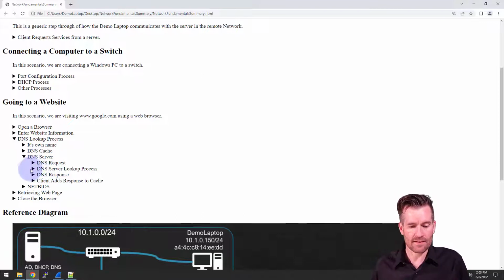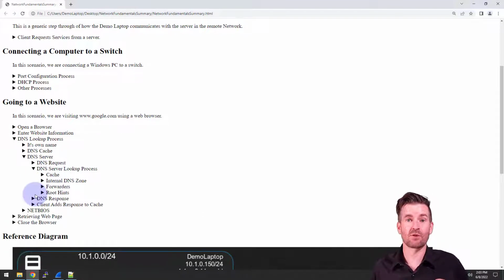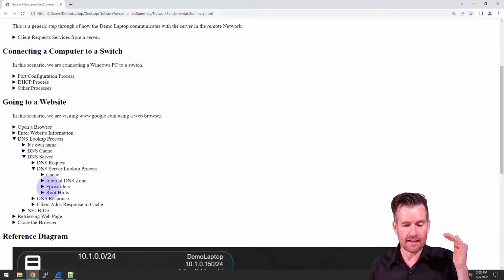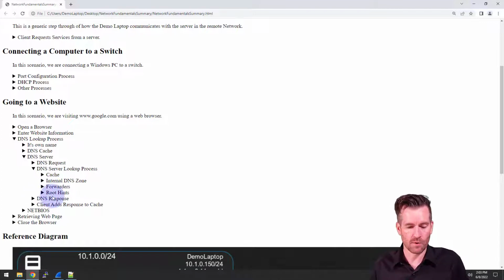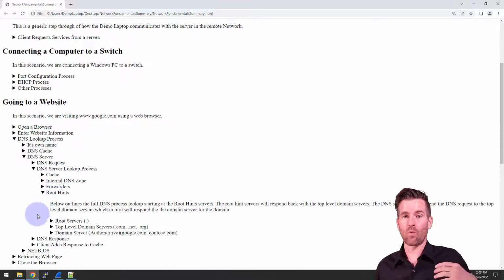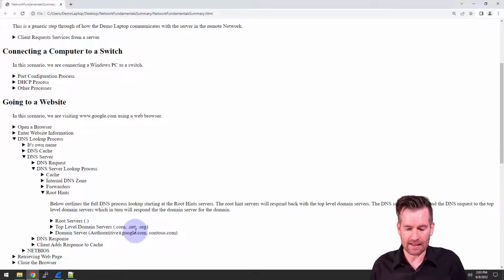That server has a certain process that it uses to look up its information. So it will go through a process of looking up the cache, looking up the internal DNS zone, any forwarders, any root hints. If it has to go to root hints, then it goes through a process to figure out what the authoritative domain is for a certain site. And I gave you an example of google.com.